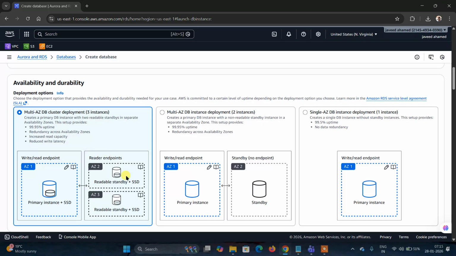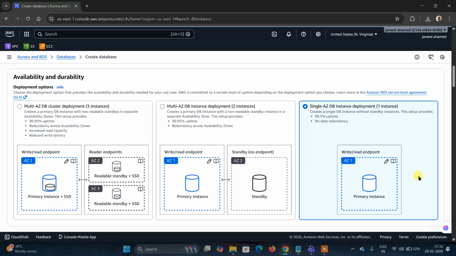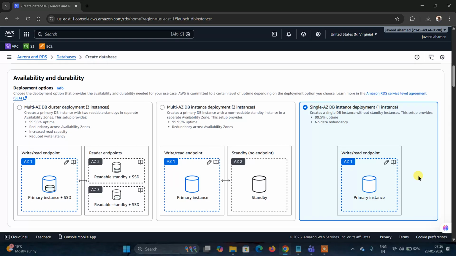Here it creates three database instances in three availability zones. Here, two database instances in two availability zones is the multi-AZ DB instance deployment. Whereas single DB instance deployment chooses only a single availability zone with a single DB. What is the problem here? If any availability zone has a problem, then the database instance also has downtime.